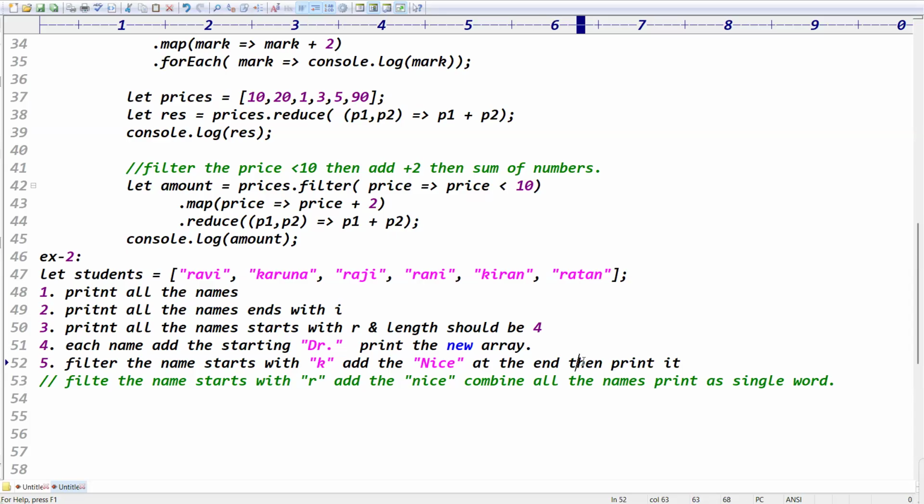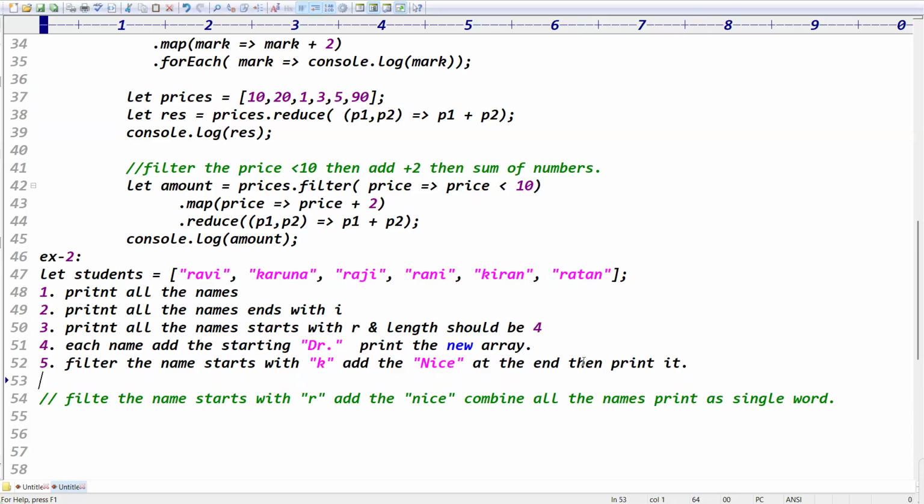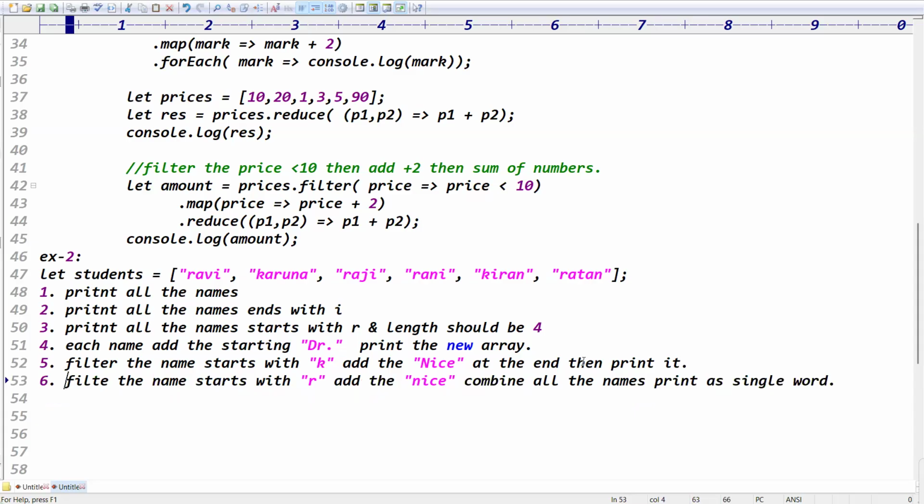And the last one, the sixth one. Filter the names that start with R, add nice, and combine all the names. How can you combine all the names? Reduce. Print the single word.